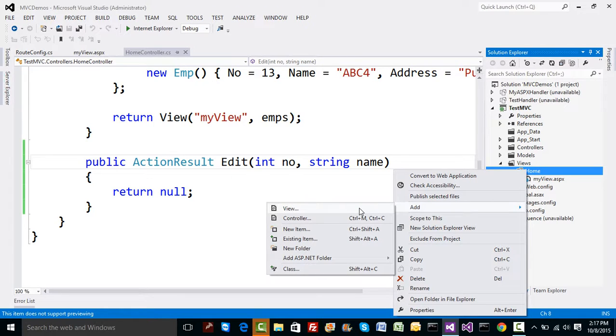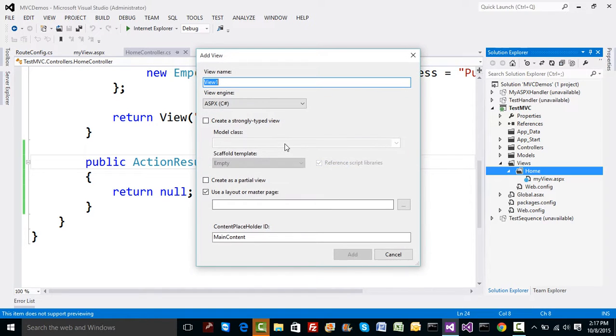So let me add here a view. Let's call this view as create, maybe EMP. That will be the name of the view. Create view, I'll call it as. We have ASPX engine as it is. No master page to be referred as of now. And let's click on add.